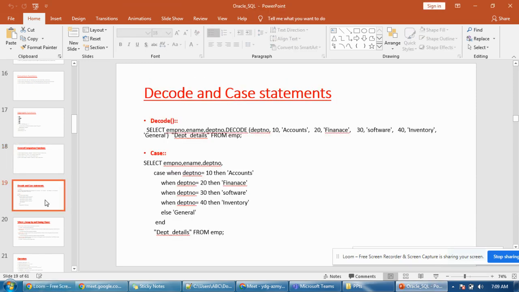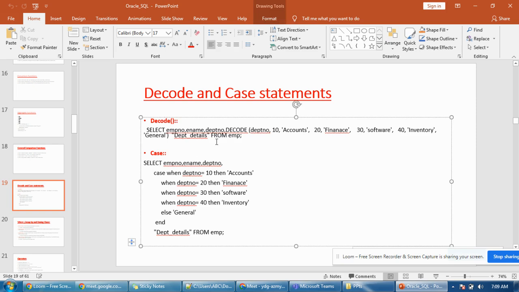What is the use of the list function? What is the use of decode? What is the use of case? When will you go for the case? When will you go for the decode?